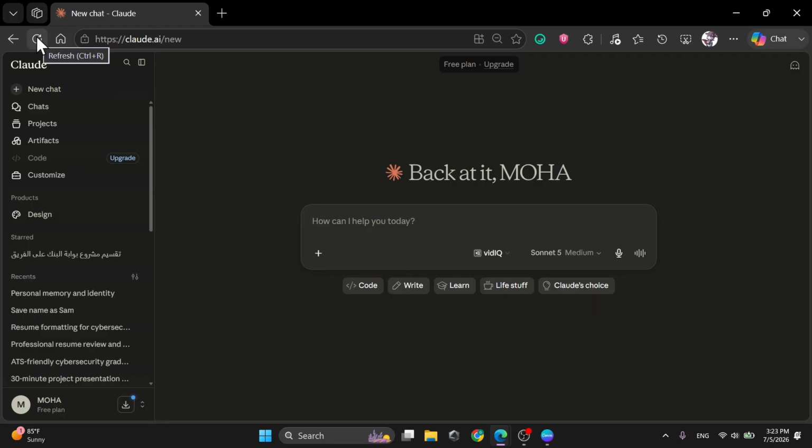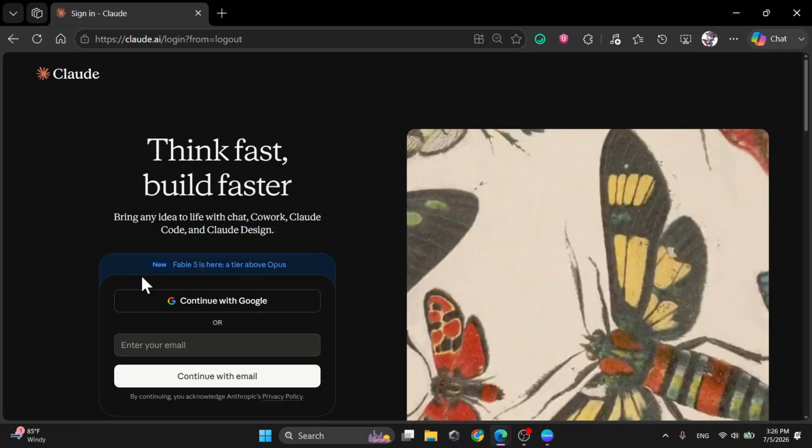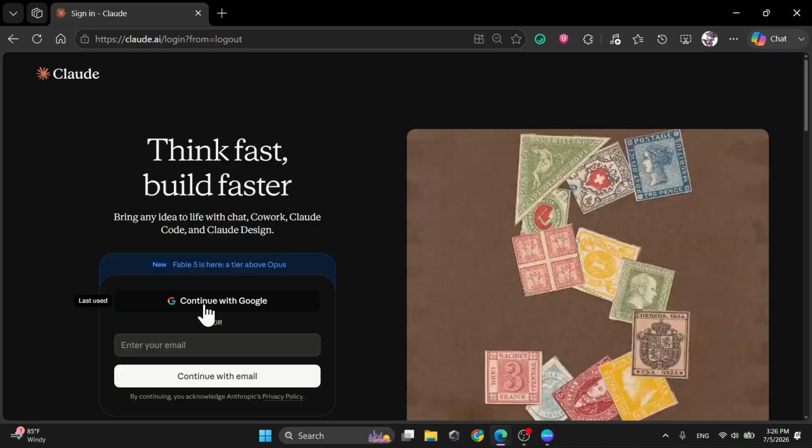you can try to do is to do a simple refresh for your Claude page. So sometimes a simple refresh will work. If this doesn't work, try to click on your profile picture and log out of your account. After that, log in again with your account and see if that fixes your issue.